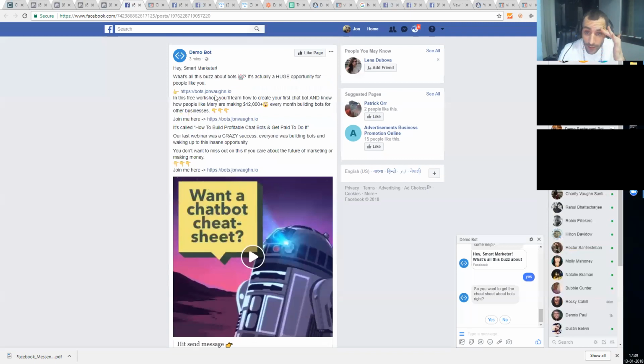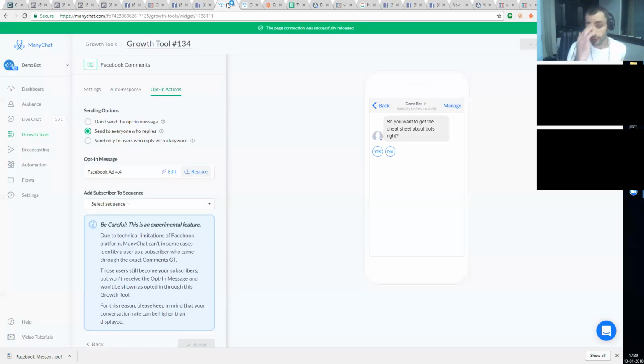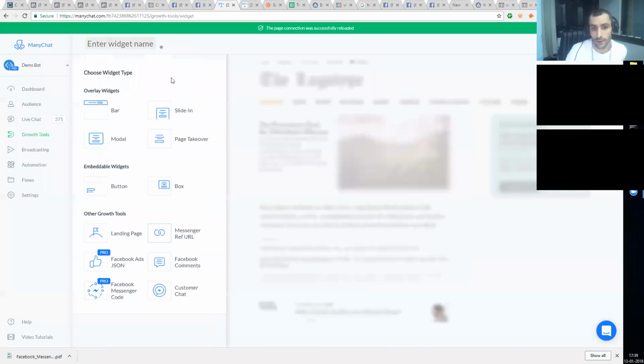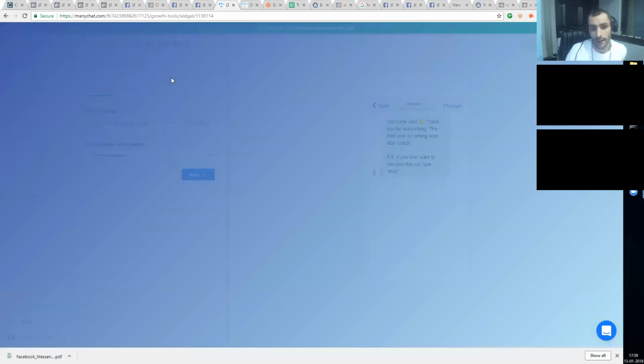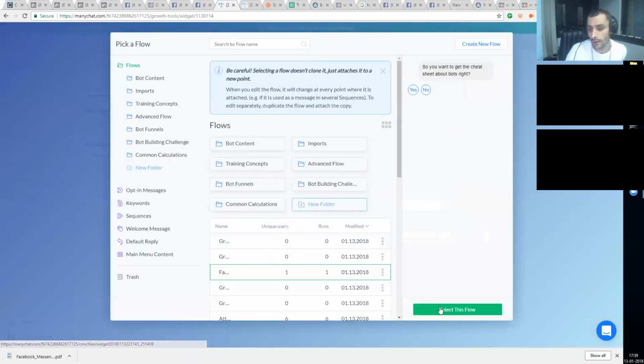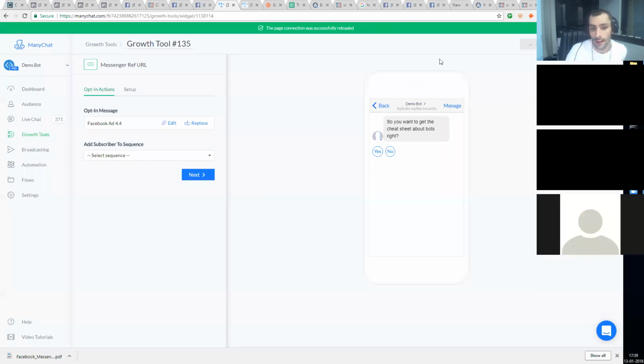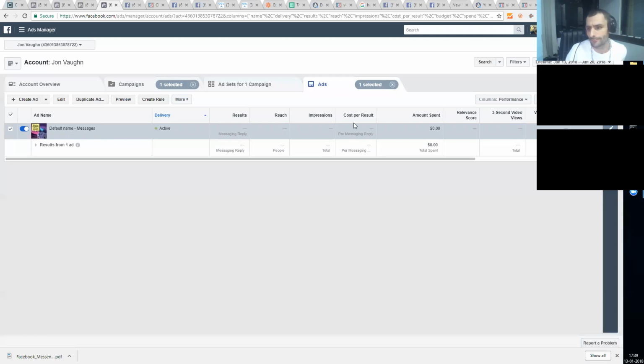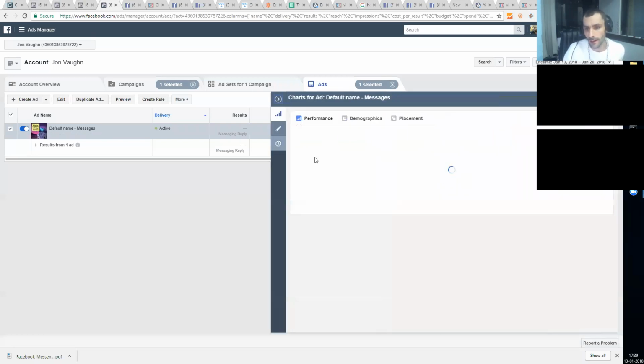Like I said, the only other thing that I could really do here is I can come in and create another growth tool. And I could create this growth tool here. And I could replace this with that. And then I could go next. I could copy this. And then I could come back in here. And I could edit this here.